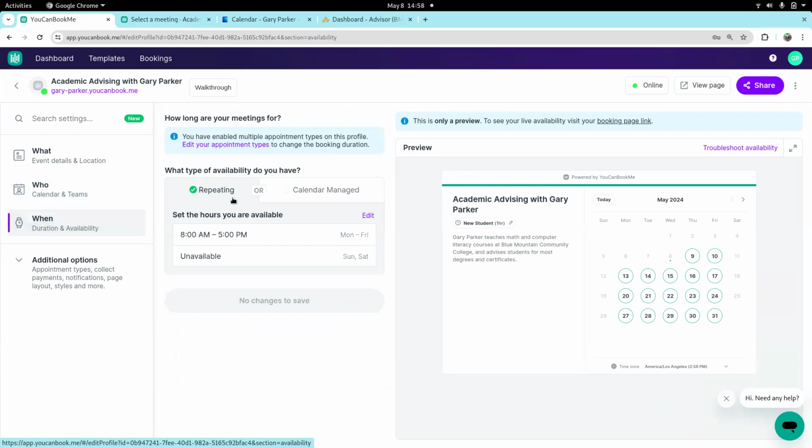When? Two options here. Default option set for you is probably repeating, and default hours are Monday through Friday, 8 a.m. to 5 p.m. You can edit that. I have mine set to unavailable on Saturday and Sunday. With this option here, You Can Book Me looks at your calendar in the available range here, and any open spaces, that is places where nothing is scheduled in that time range, You Can Book Me will have available to students to book, or any place that is scheduled but free in your calendar, You Can Book Me can use. So that's one way to do it.